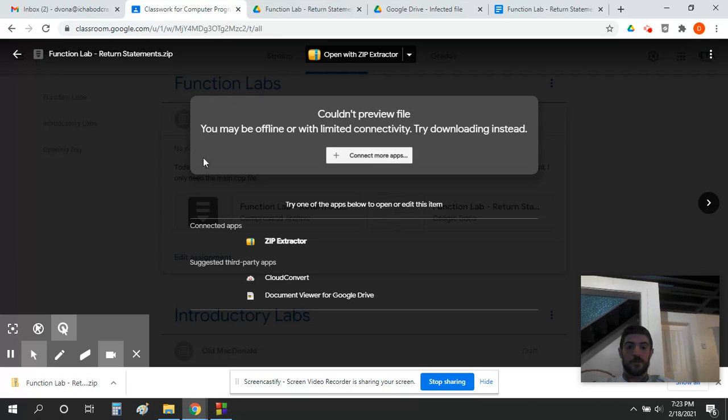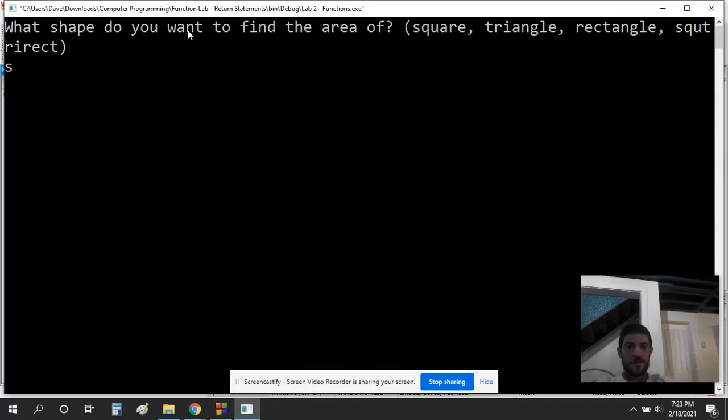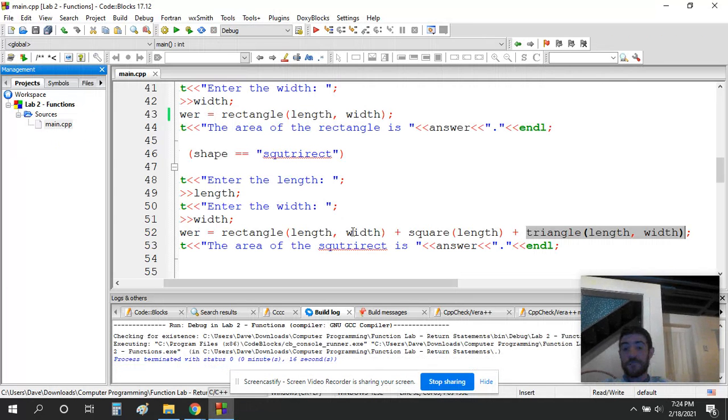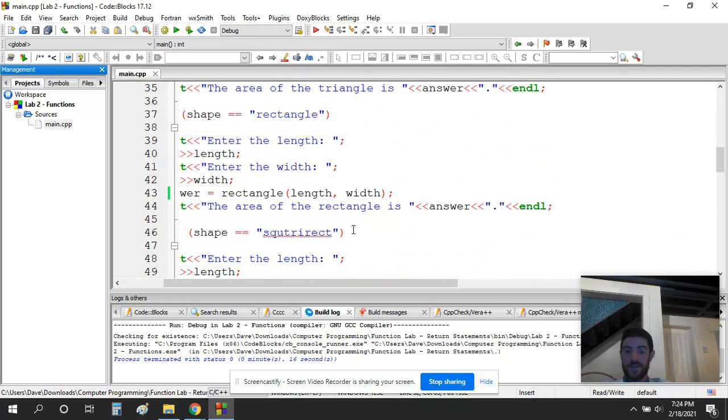So if I were to run this again, make sure I spell this right, trirect, and then I'll just type in 4 and 5. It's basically calculating the area of a triangle, a square, and a rectangle, and then just adding them all together. So the return statement is very versatile because you can do all sorts of things with it when your function is returning a value.